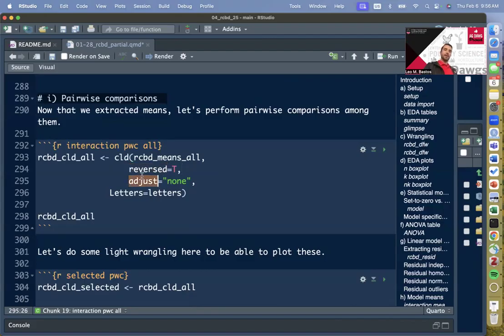This adjust argument is if you want to use any adjustments. I'm asking to use no adjustments, but if you've heard of things like Tukey and Dunnett, and I mean, there are many other adjustments, this is where you would put the name of that adjustment. If you ask for help of CLD and go through the documentation, it's going to show you what options you have to change on this argument here. And then I think it gives numbers rather than letters. So instead of putting A, B, C, it puts 1, 2, 3. And so I'm just asking here to give me letters instead. That's what I'm doing. So go ahead and run this chunk and print that.